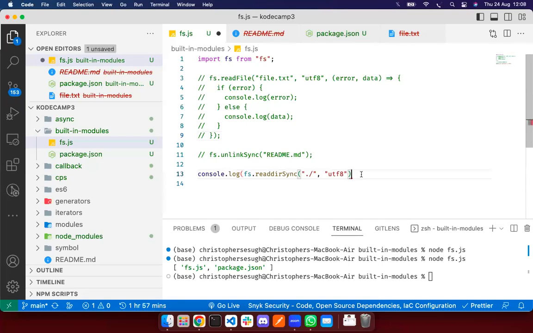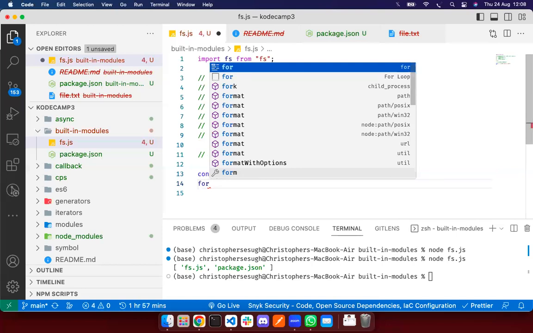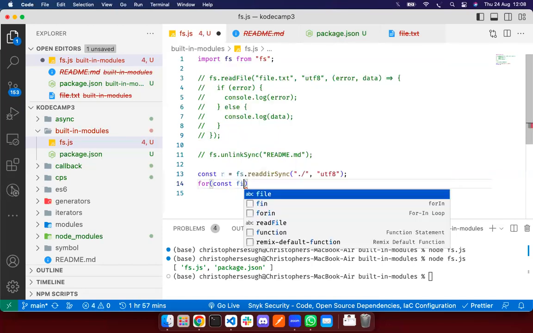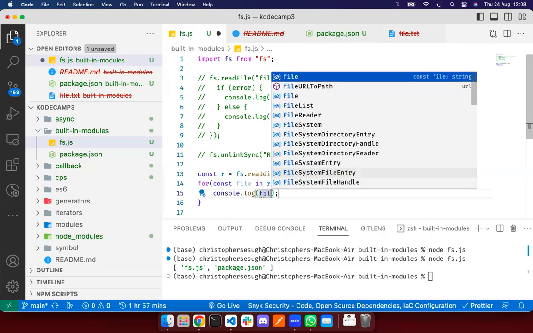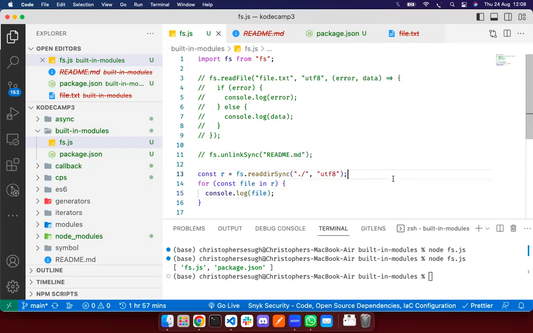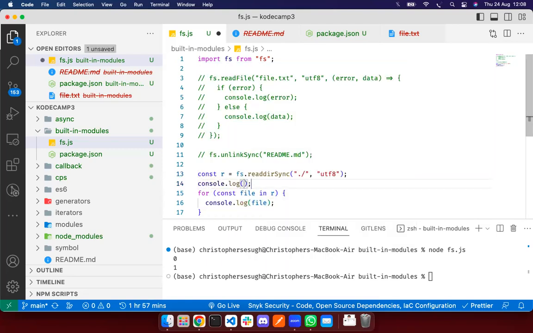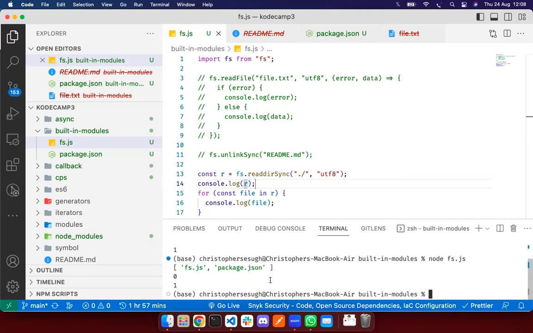So this is returning an array, and you can do something like, let's say, const result is equal to fs.readdirSync. You see, for const file in result, console log file, something like this. Oh, we're iterating over the results. Oh, what are we returning here? This is an array. Oh, file of. In is for objects and of is for arrays. I made a mistake. We have our fs.js and package.json.